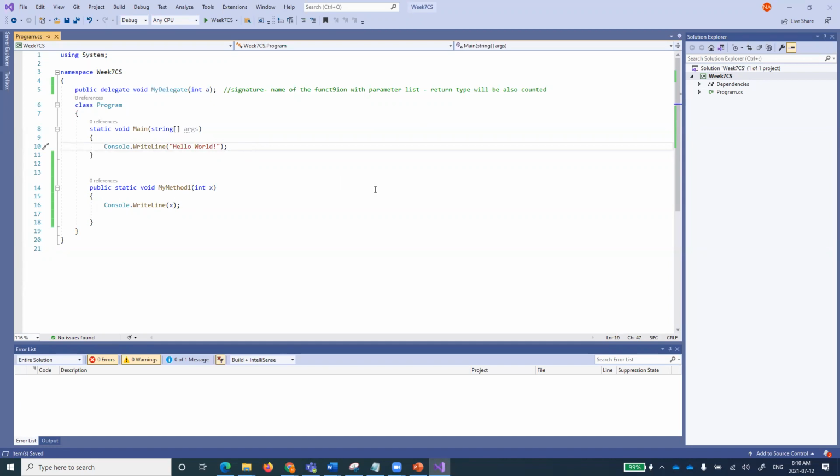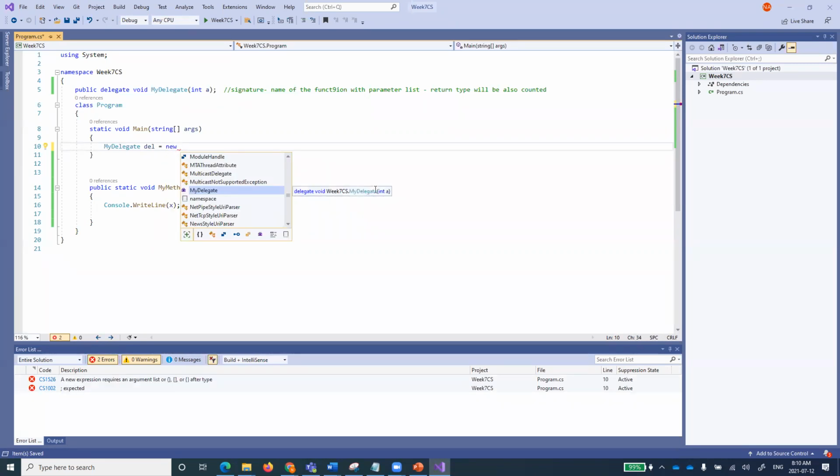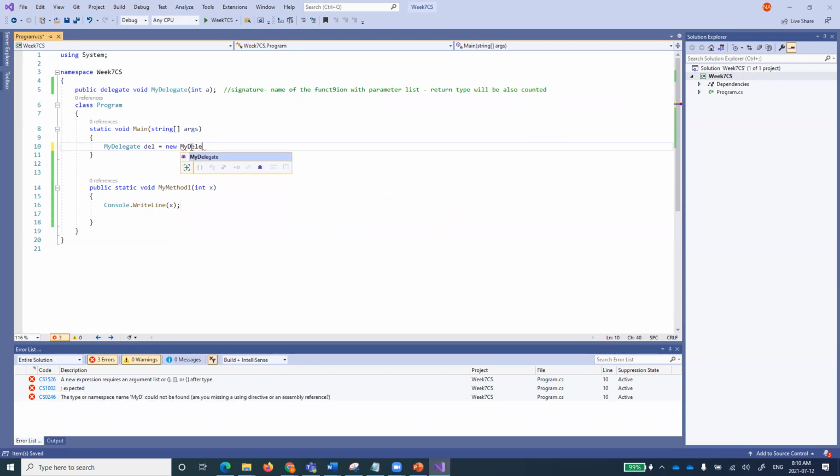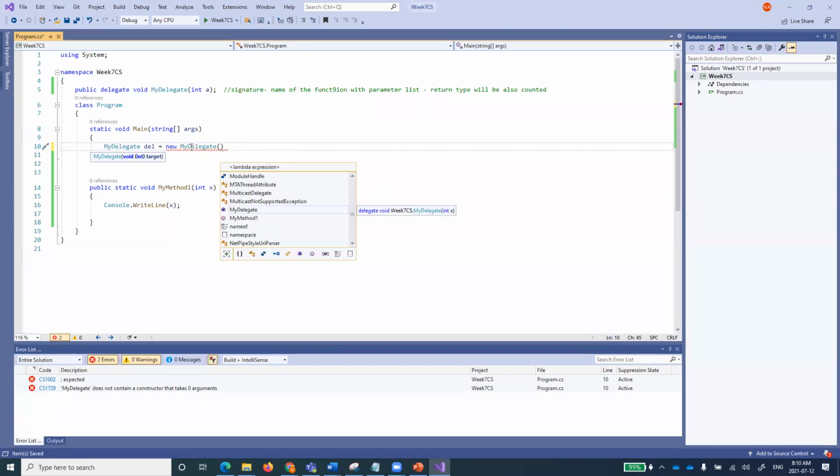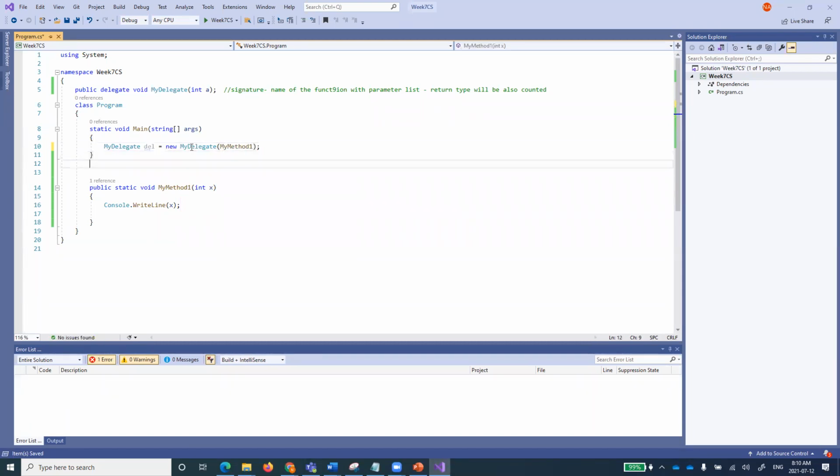Now, the two methods that I was talking about, there are two methods of using this delegate or pointing this delegate, and we have used one of them. So if I say my delegate, and I say del, I'm just naming it del, then one method is, if you remember, we can just do my delegate, and here we can just pass that function name. And what is that function that I want to pass over here? My method one. Now this is one method of defining a delegate.